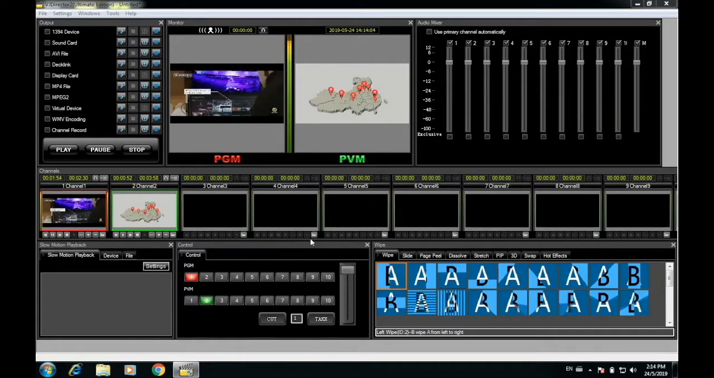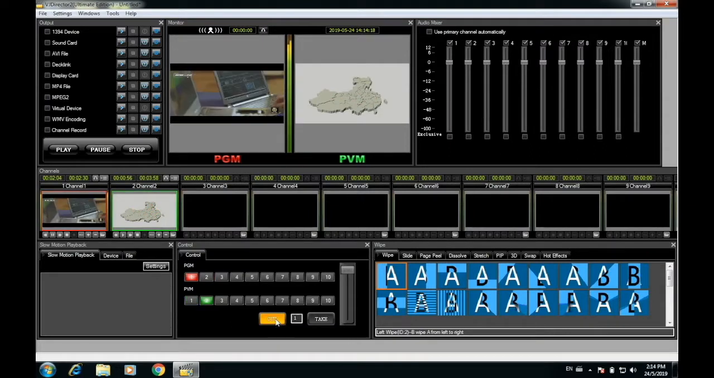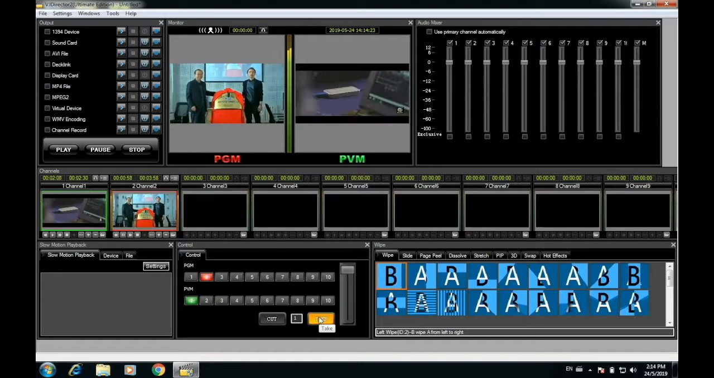Hello everyone, to switch between the channel, go to the control windows. It has BGM and PVM. So right now I have 10 channels, so it will have 10 channels to select. Click cut to switch without any effect. For the take, it will switch the effect you selected.